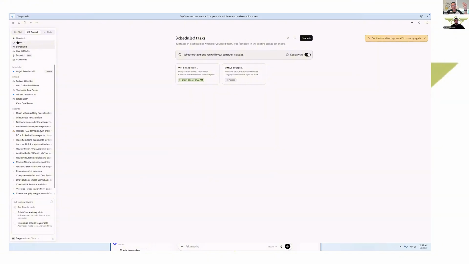So you don't have to go to Chrome and type in the prompt every single time. You can create a scheduled task here, tell it to go to Chrome, do this XYZ thing, and then save the results into a folder on your local computer. That is projects. And we'll do a quick project here.